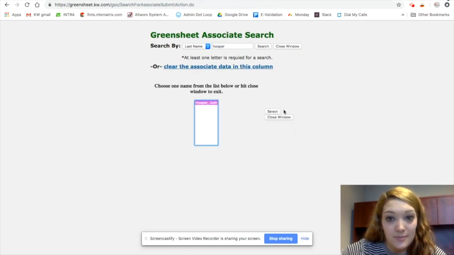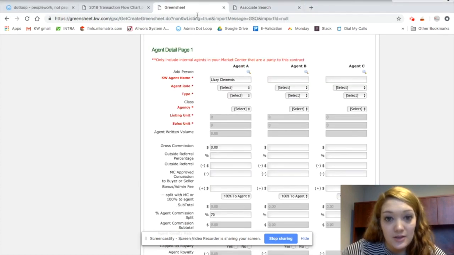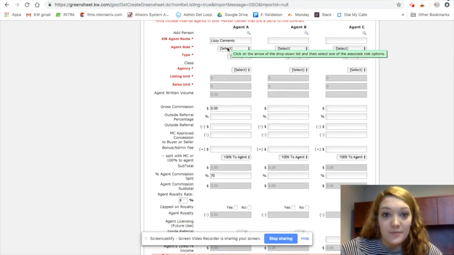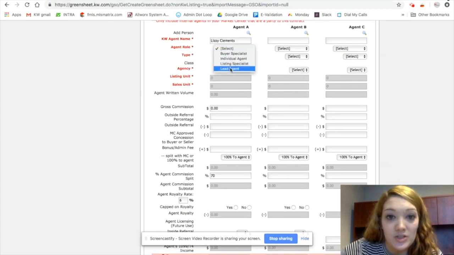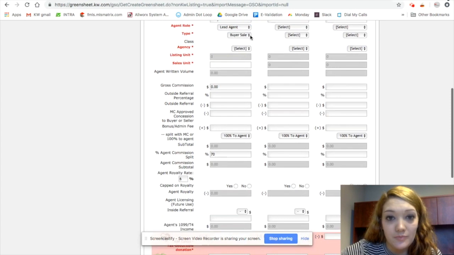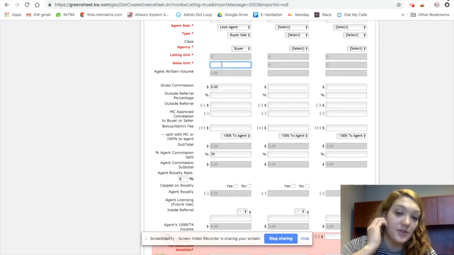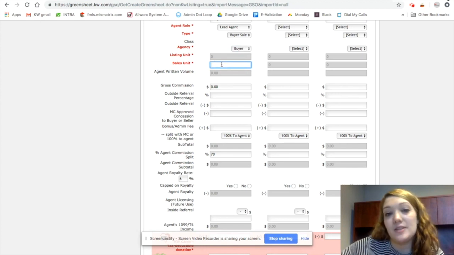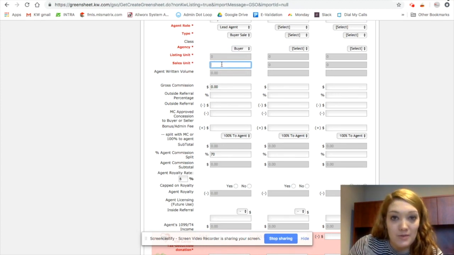You can select them. We're not going to do that to mess anything up, but then you select the agent role. So we're going to just say I'm the lead agent. We're going to say it's a buyer sale, agency, buyer, unit. So for example, if I was splitting this deal, maybe me and the other agent are going to do 50-50. So I might put 0.5 of the unit's going to be mine and 0.5 of the unit's going to be theirs. Because I'm doing this deal alone, it's just one unit for me.